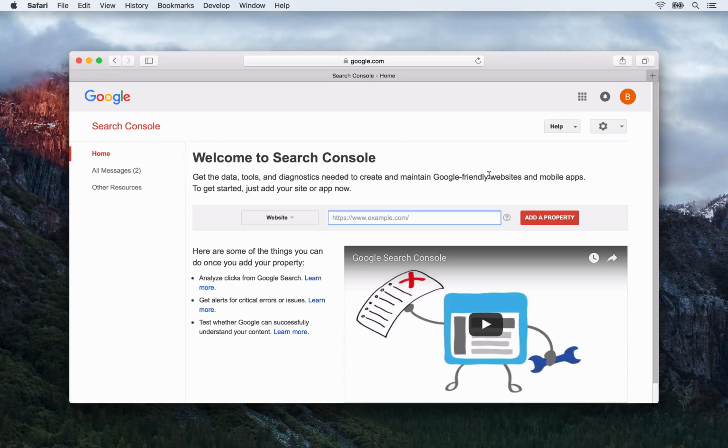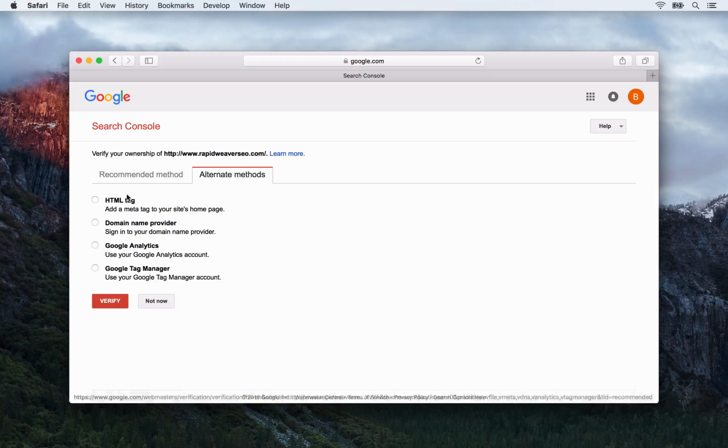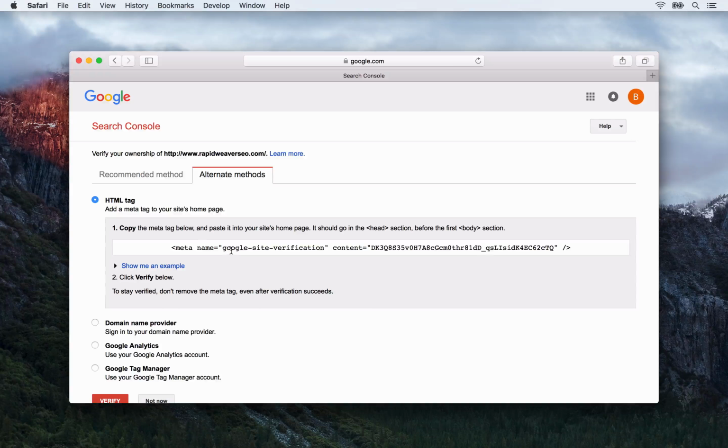So let's get started by adding our website. So enter your domain name here and click Add a Property. Then you will be asked to verify that you are the owner of that domain name. Their recommended way is to upload an HTML file. However, I feel for RapidWeaver, the alternate method of an HTML tag is a little bit easier.